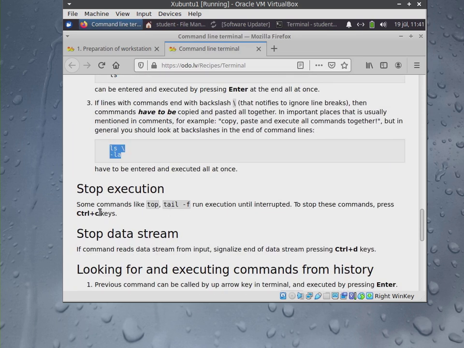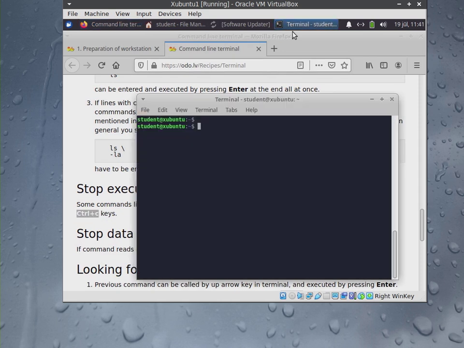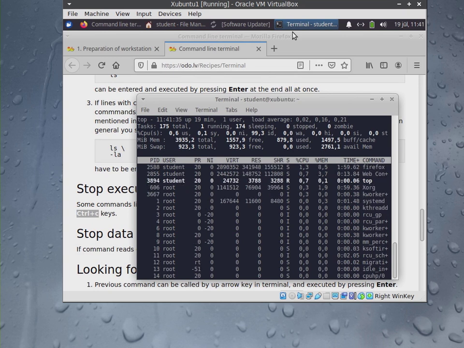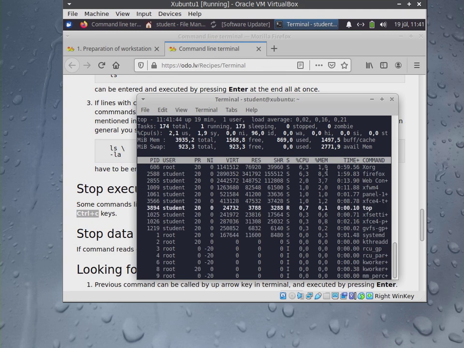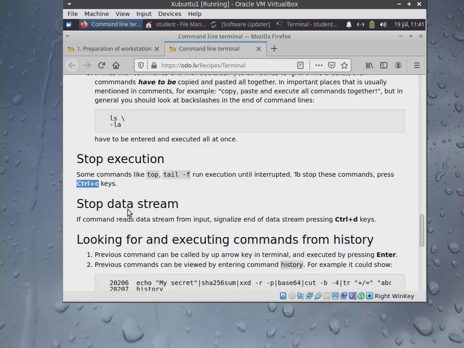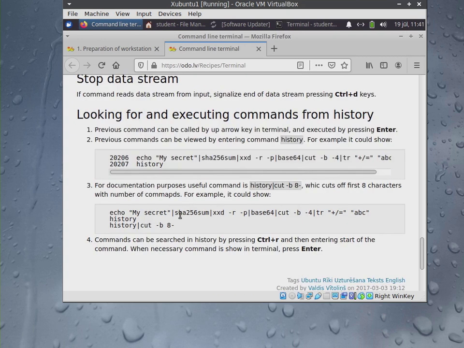And why is it Shift+Insert? Because Ctrl+C is used to terminate a running program. One of the programs which runs infinitely is a monitor in terminal called top. You type top, press enter, and it shows something like this, and it runs infinitely. Of course you can close the entire virtual terminal, but you can stop this continuously running application using Ctrl+C.